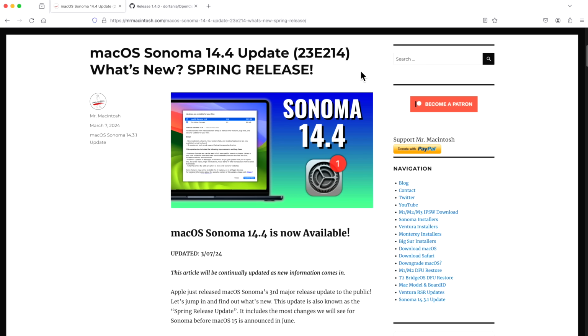Hey everyone, Mr. McIntosh here, and Apple just released the macOS Sonoma 14.4 update. This is also known as the spring release because it includes the most features, changes, and fixes before we see macOS 15 announced at WWDC. So we're going to cover all that.